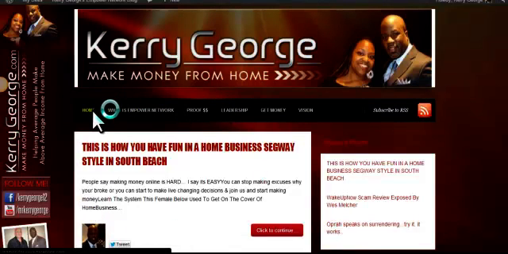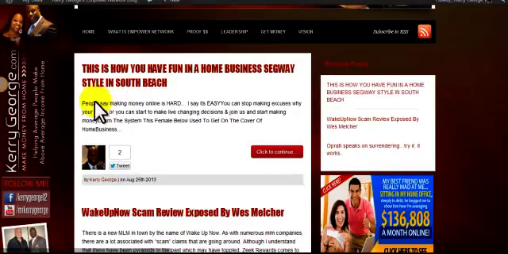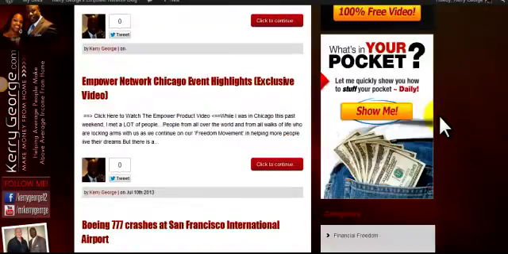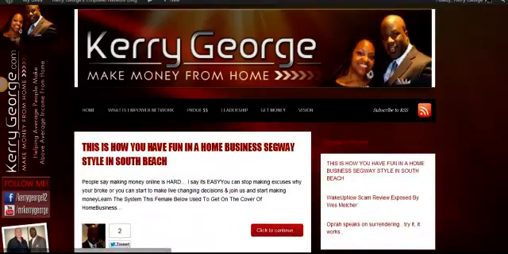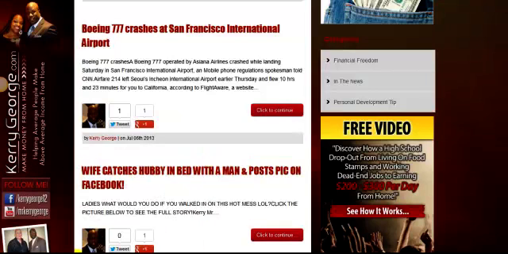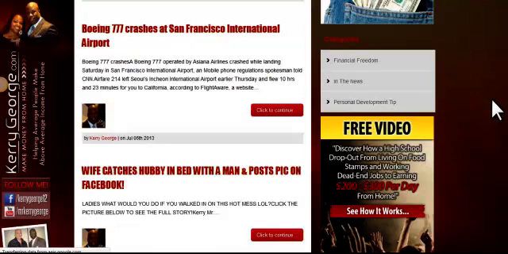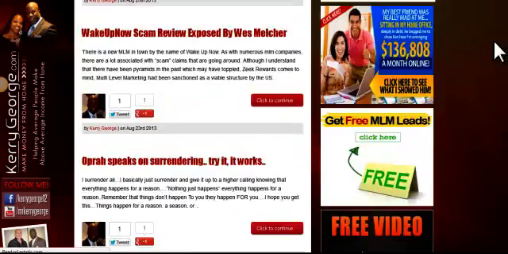Hit refresh. And again, remember guys, this Google Chrome is doing whatever it wants to do. As you can tell, Google Chrome is not showing my banners. So let's go over to Firefox and click refresh. Scroll back up to the top.